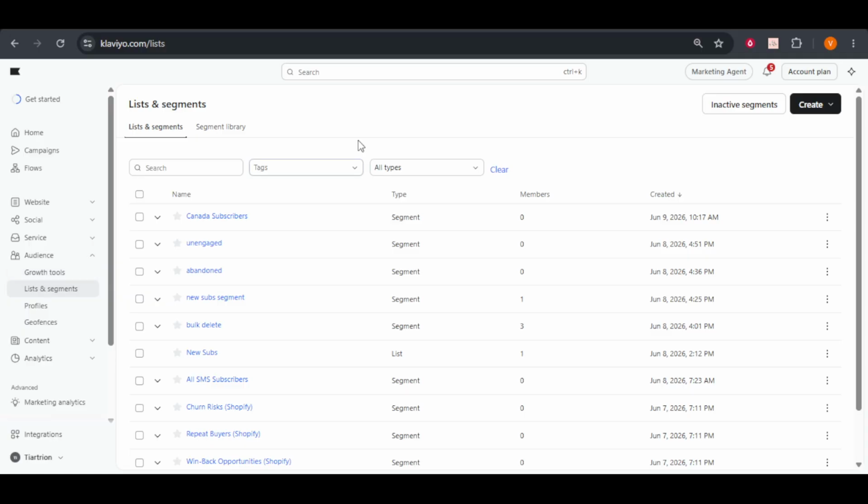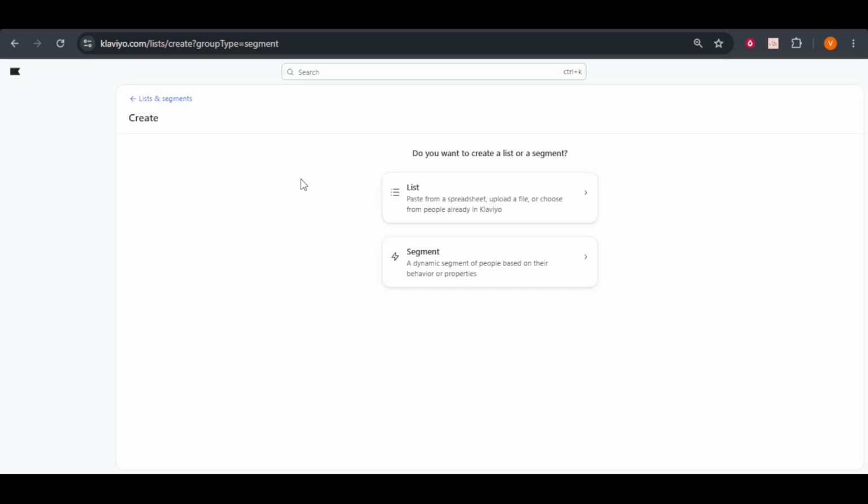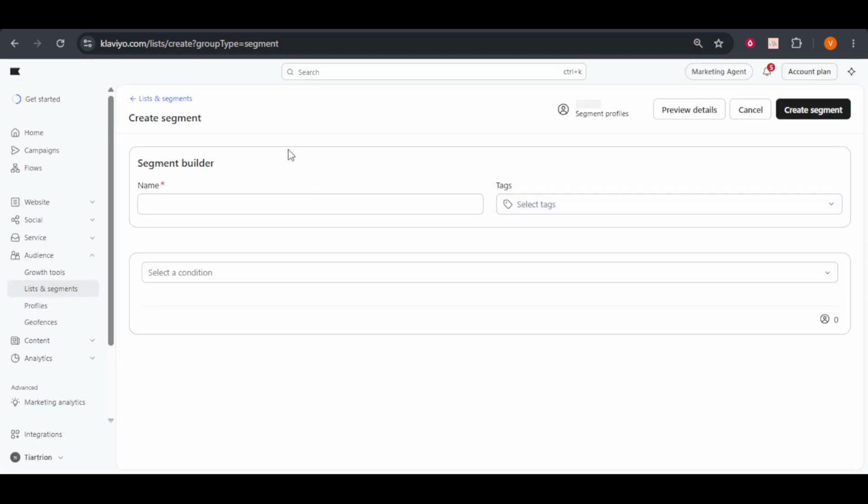At this point, you'll be prompted to name your segment, which is an important step to keep your lists organized. You might name it something like Non-Openers for campaign name to keep things clear and easy to find later on. Now, let's set up the rules for this segment. You'll want to create two rules linked by AND.